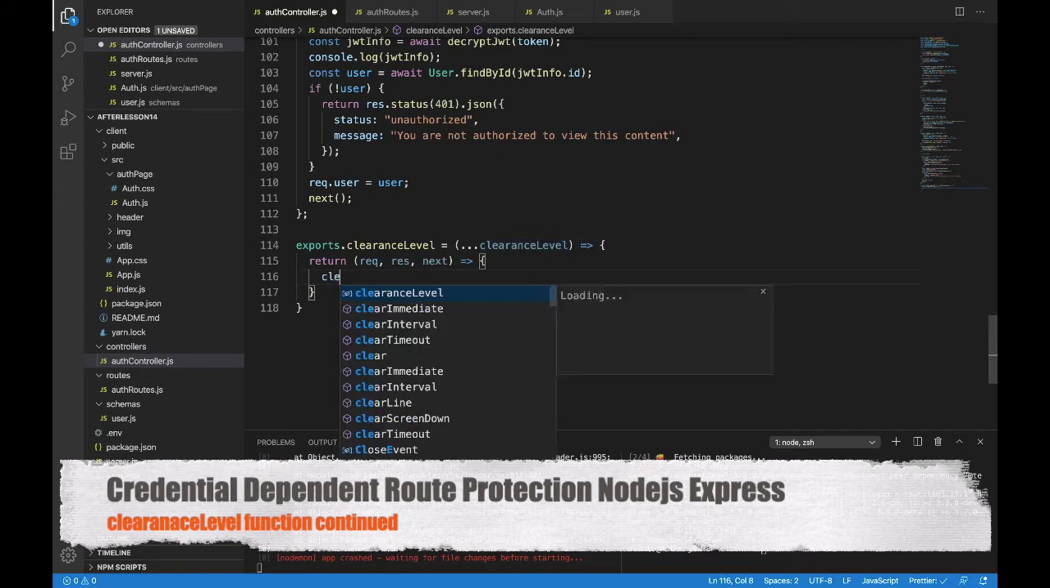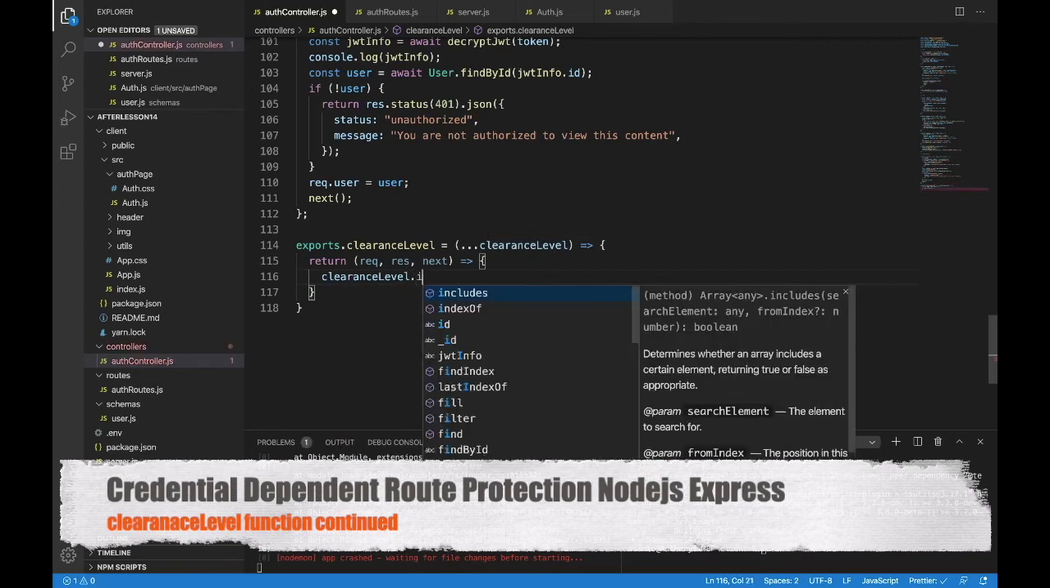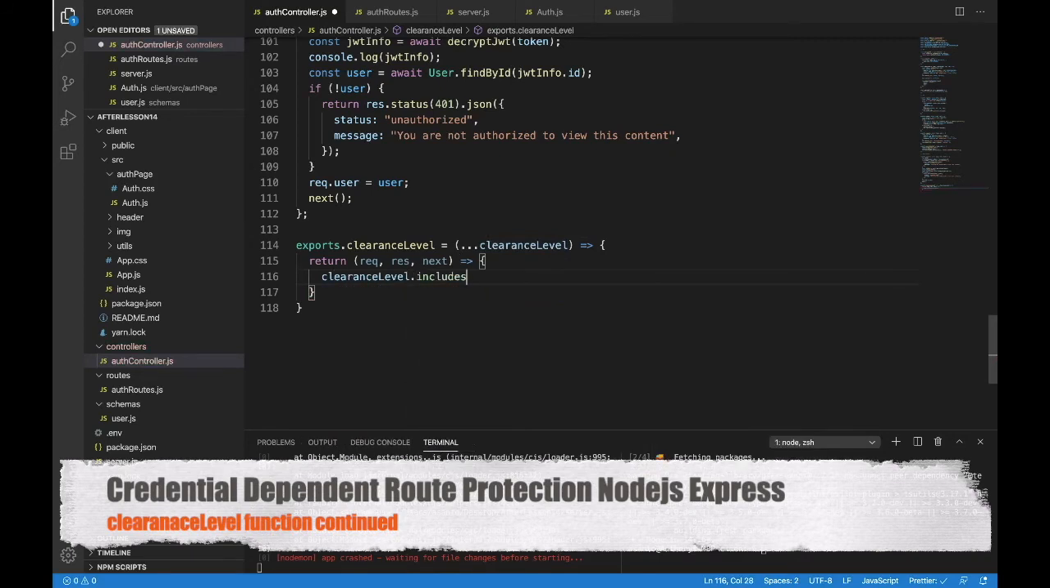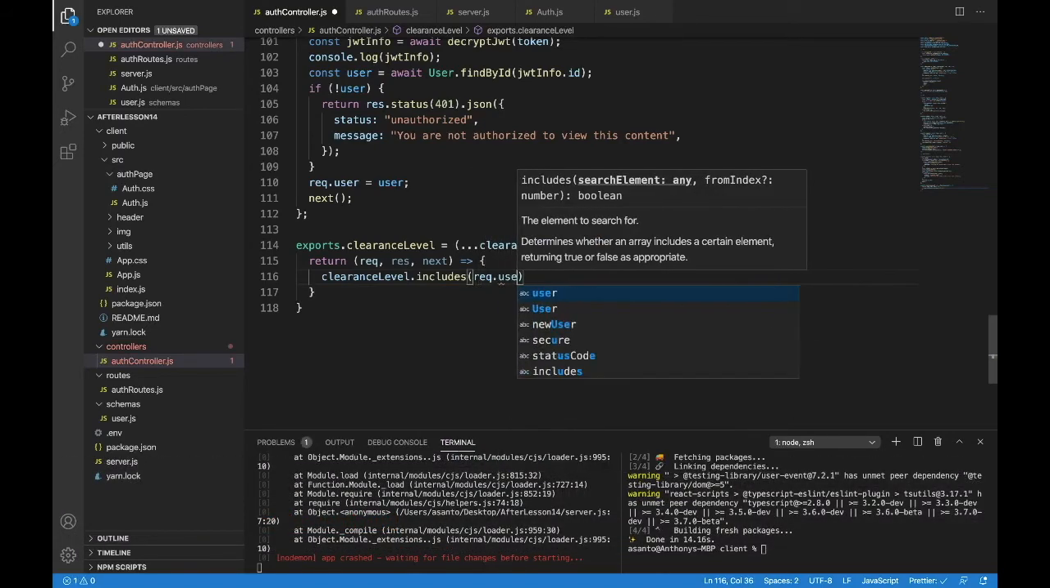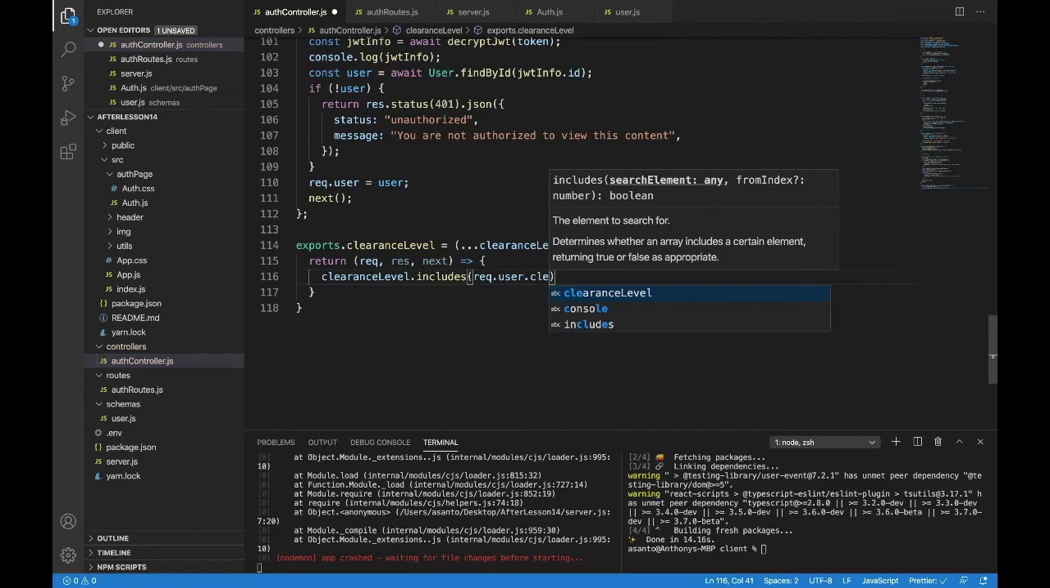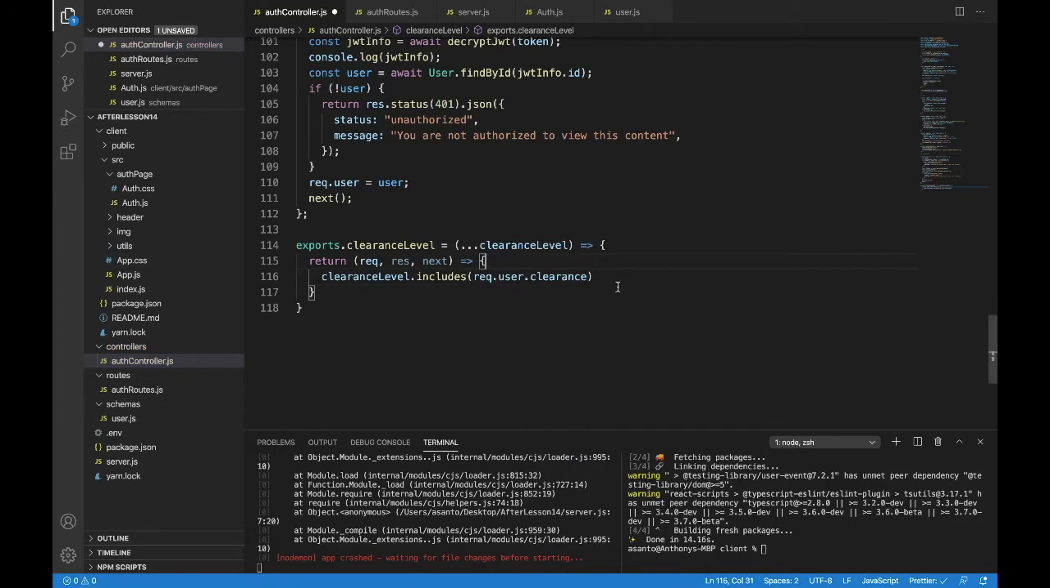We're going to write clearanceLevel.includes, and all you have to pass here is request.user.clearance. I think it's just clearance that we named it, not clearance level, so don't let it autocorrect you to the wrong thing. Now we're doing a ternary here. So let's just put the question. This is a bit long to make a one-line ternary, so I'm going to try to make this a few lines. I'm going to say next.